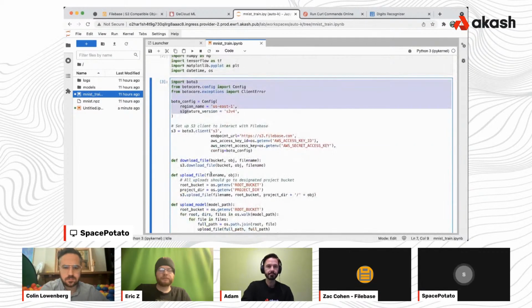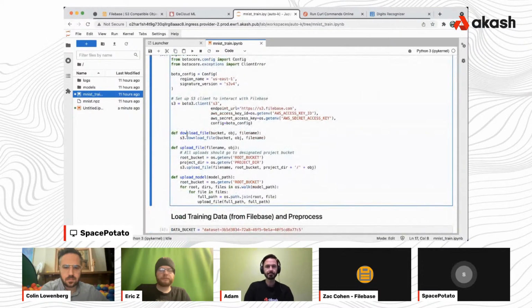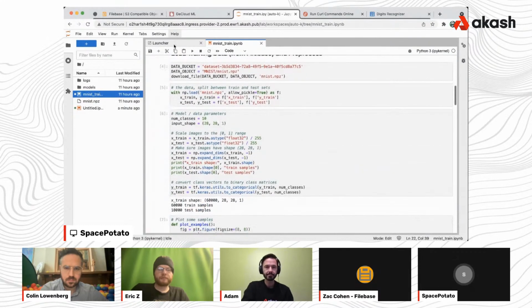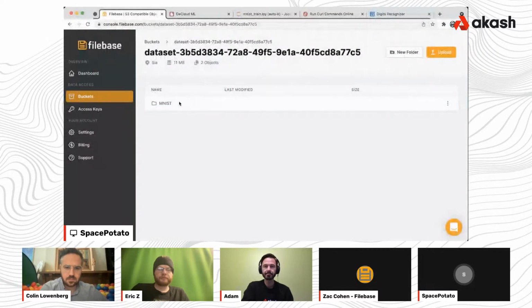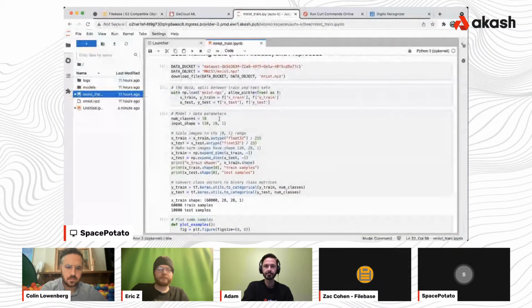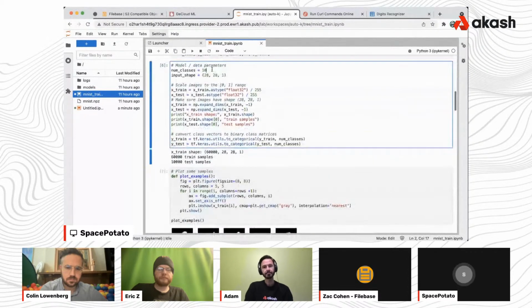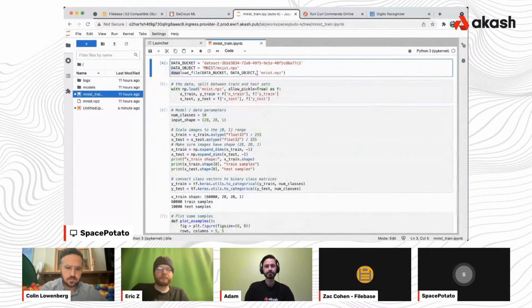So here I have some code that basically interacts with Filebase. I can download files from Filebase, I can upload files to Filebase, and I can also upload a trained model to Filebase. Then I have code here that loads the data from Filebase, which is my MNIST data set that I showed you earlier from my bucket on Filebase. This code downloads that data from Filebase, and then I load it up.